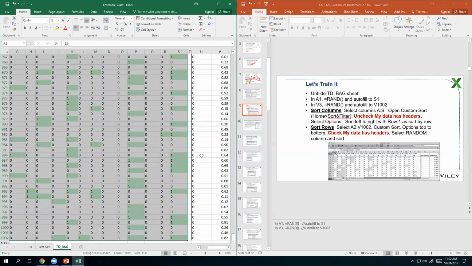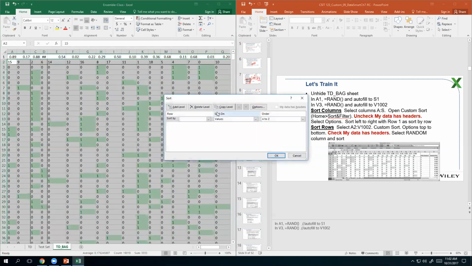The next thing we want to do is sort again. Let's go back into sort, custom sorts. This time you have to do it a little bit backwards. We're going to go into options, and now we're going to go top to bottom. Once you do that, you can recheck My Data Has Headers, and then you want to sort by the random value. Let's see, where's random at?